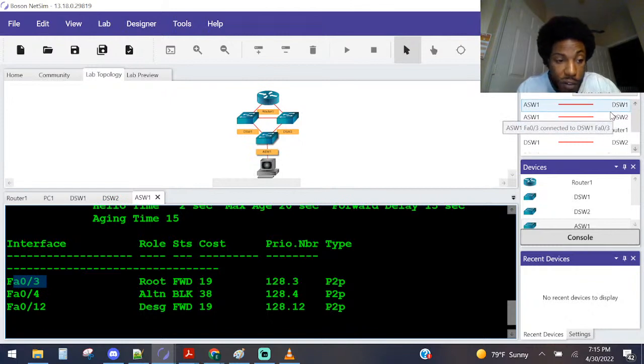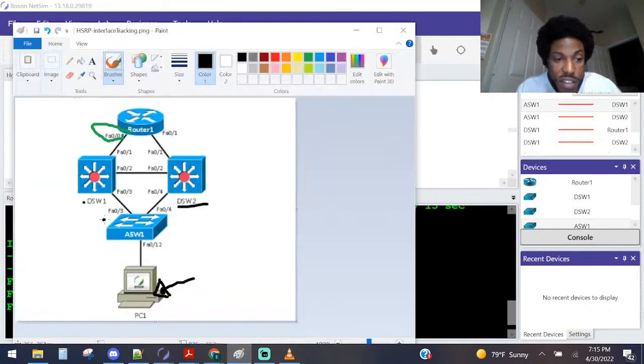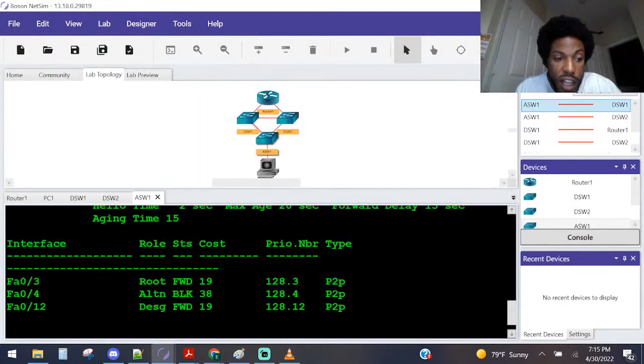Let me just confirm that before I start talking. ASW1 to DSW1, I believe that's this right here, and that is FA03. So FA03 is this interface right here. Oh, it even shows it right there. So we're using this as our root port.